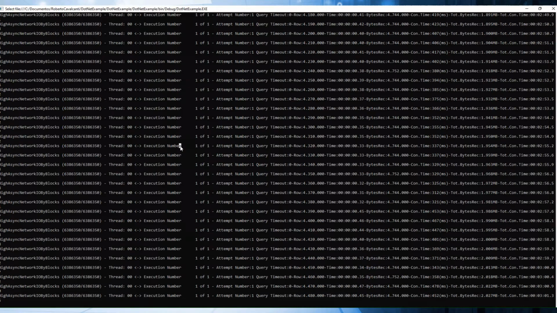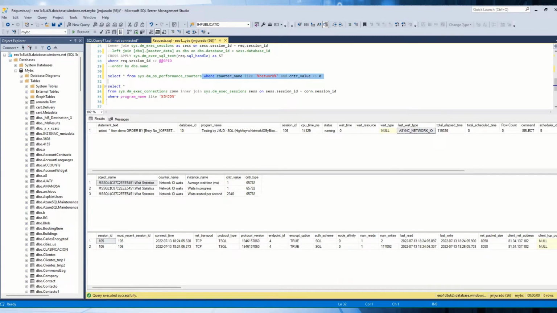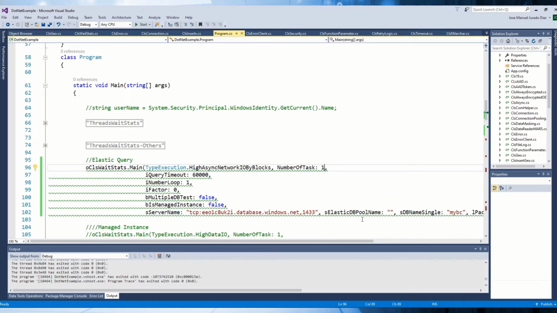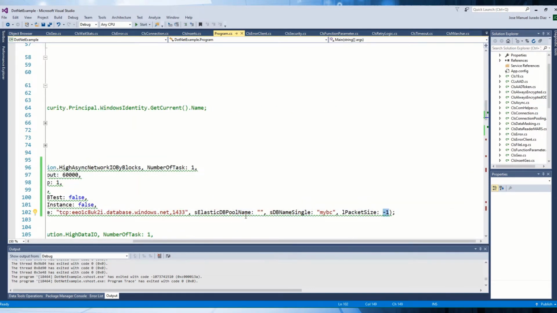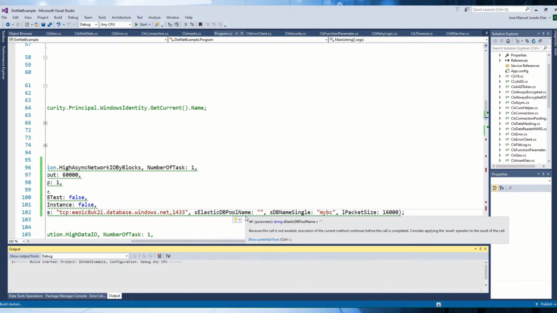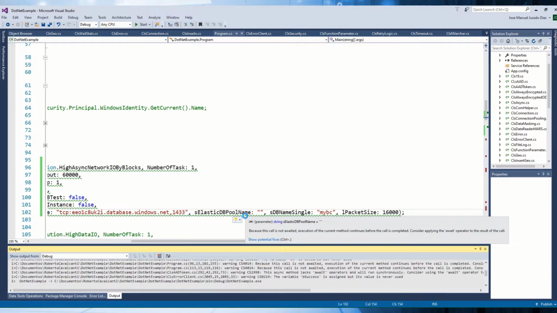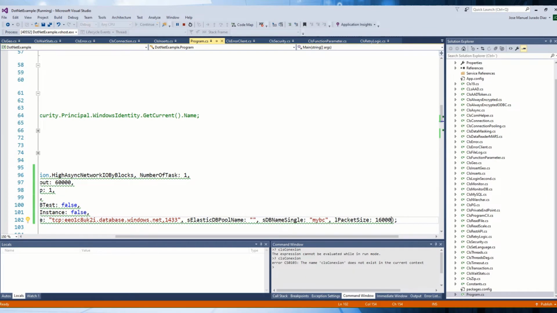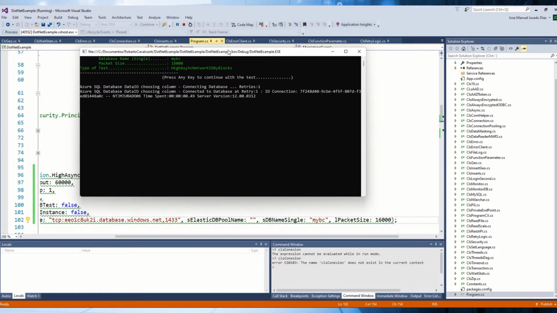So I'm going to stop the application right now. I'm going to modify the packet size from the default value, for example, to 16,000. I want to see if this packet size will improve the connectivity, in order to have the results more quickly. So I'm going to run my application again.